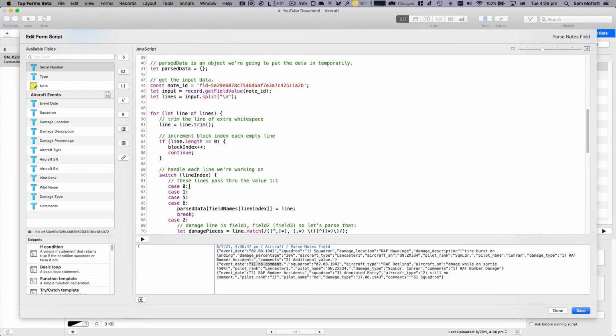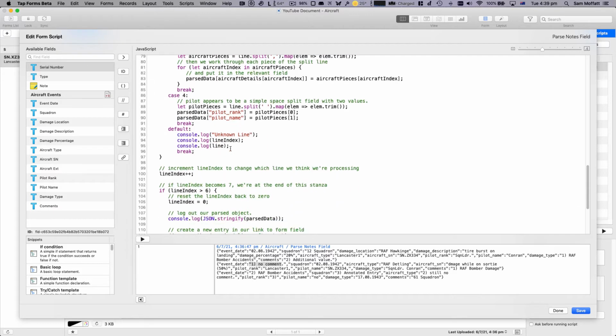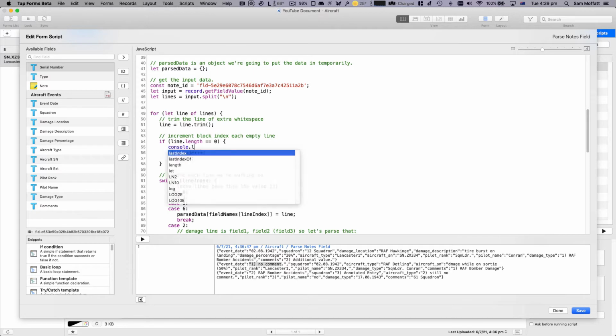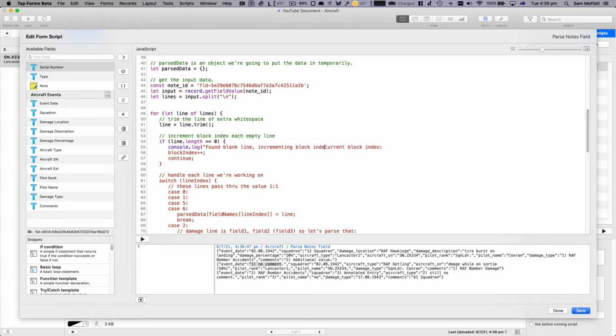And we need to do one other thing, I think, which is we're going to log the block index. Where do we want to put that? Let's put that here. Current block index. We'll do that. Block index there. So we found a blank line. We're going to increment it, and our current block index is that.